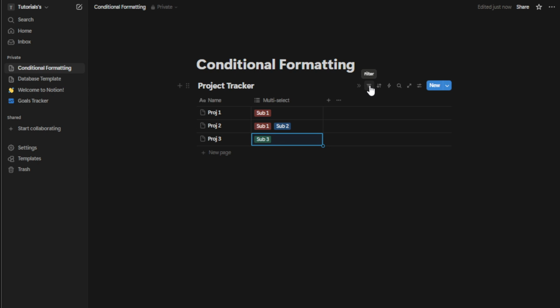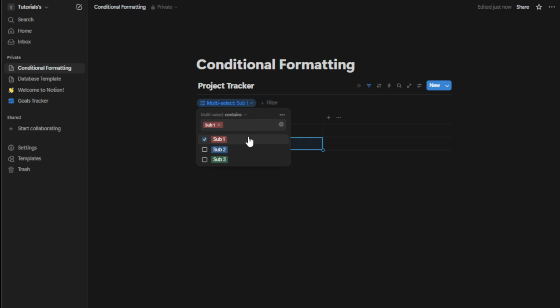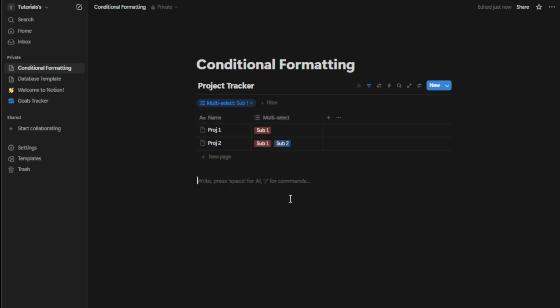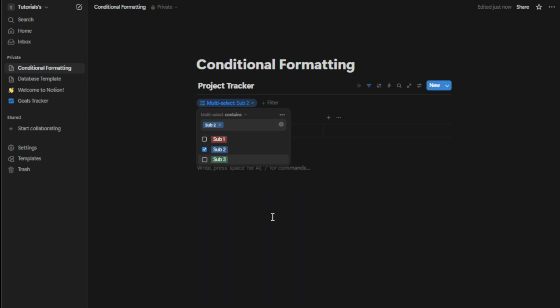And there you have it, a straightforward guide on applying conditional formatting within Notion. With these steps, you're well on your way to transforming your workspace, making it not only more vibrant, but also incredibly efficient.